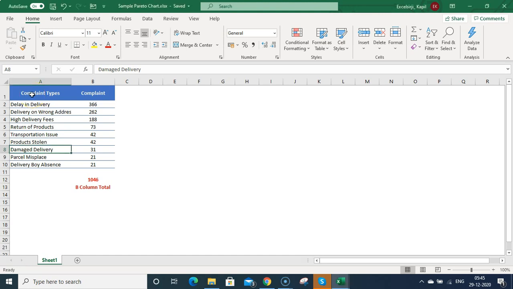I have collected data for one courier company to understand what kind of complaints they were receiving in the different categories, and how we can use a Pareto chart to understand these complaints.